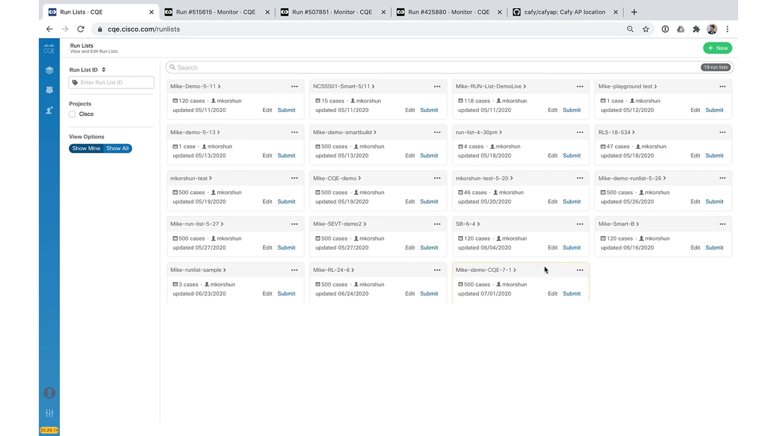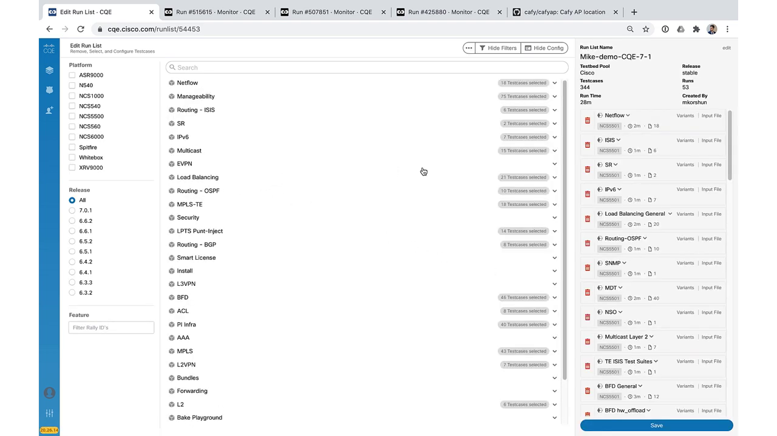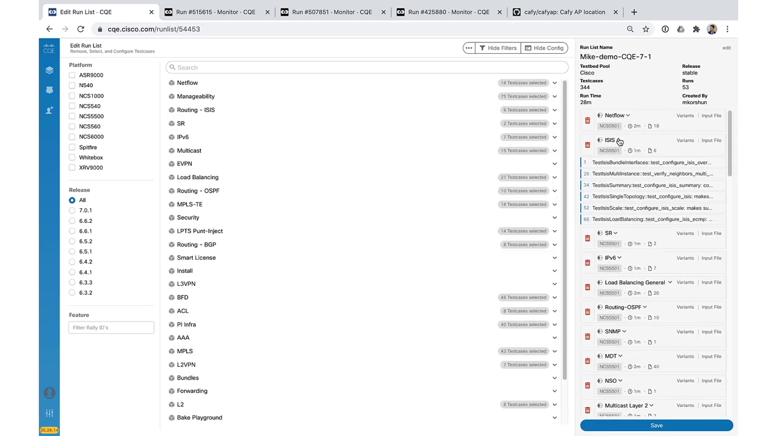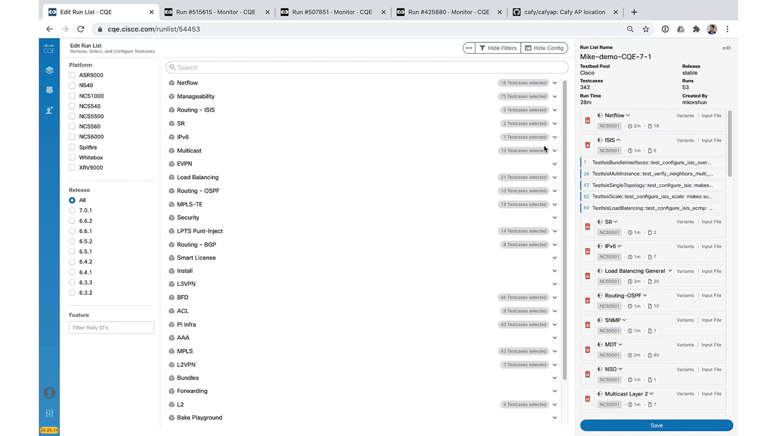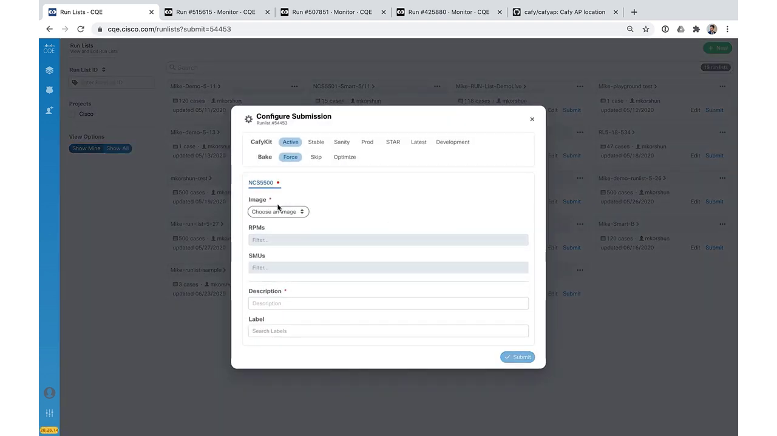And as you can see over here, we can already submit those test cases. We can see what's inside and pick whatever we want, and the amount of test cases we want from here. We can withdraw, or save this run list and just return back. After submission, we need to pick an image, an RPM, SMU, description, and a few other parameters for the CQE kit and bake option. And bake basically will install the image for your utilization.